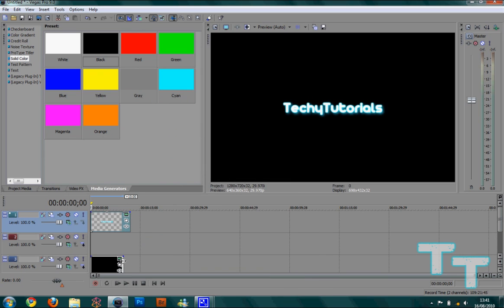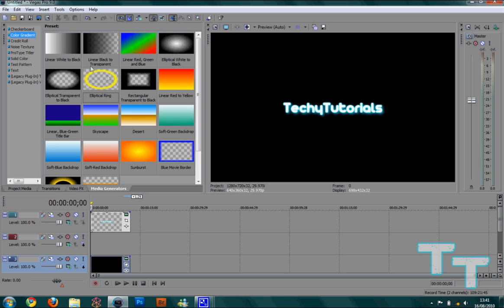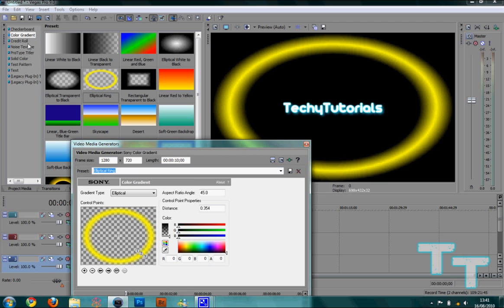Okay, there we go. And then in the middle track, we're going to add in an elliptical ring, which can be found in media generators and color gradient. Now we're going to click on the little 2 here, once this window pops up. And we're going to change it to a cyan green. Well, I am. You can create whatever color you want. This is kind of the color I'm going for.